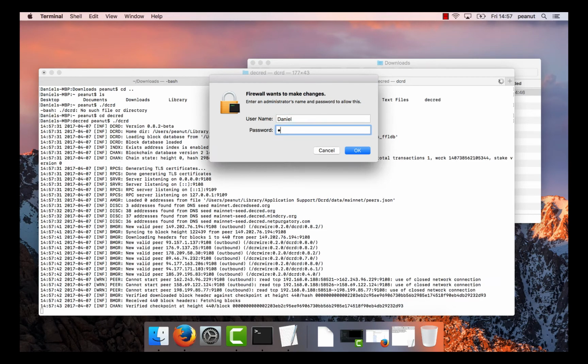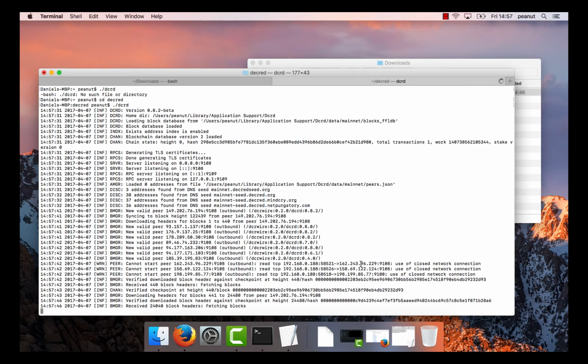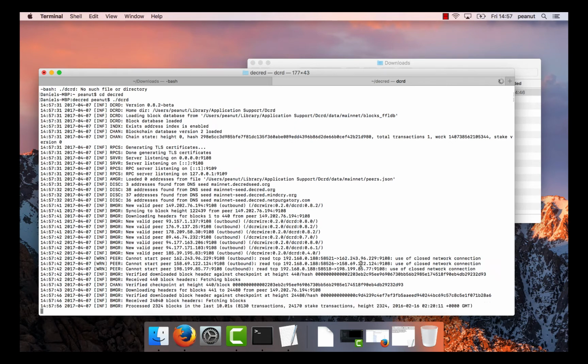Now because this is the first time we're starting dcrd, it's going to take a while to download the dcrd blockchain. And now depending on your internet connection speed, you might need to wait an hour or two for it to download the blockchain. So just let it do its thing.